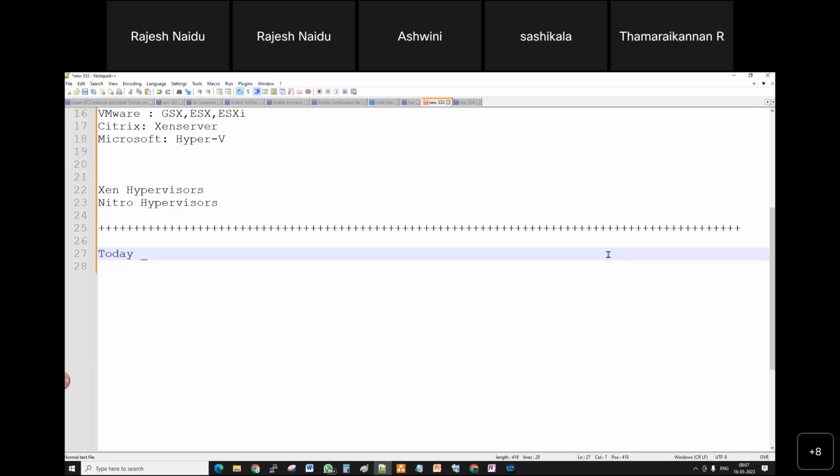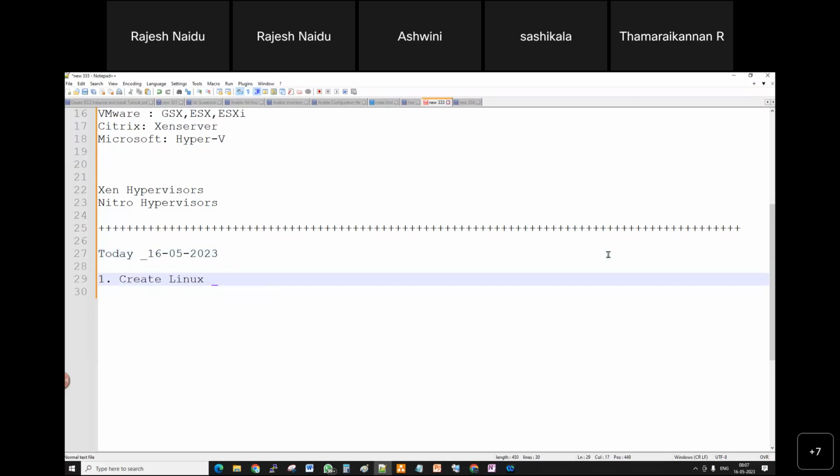And what is our agenda today? So agenda is, first of all, to create a Linux operating system. That means a Linux instance in AWS EC2. This is the first task we are going to do again. Yesterday we did it, but again we'll do it today.